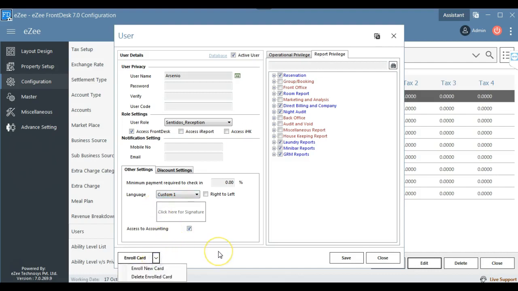Then we are having the enroll card option. For example, if you are using the swipe card mode to log in, you have to go to the user and click on enroll new card to give them a particular card.